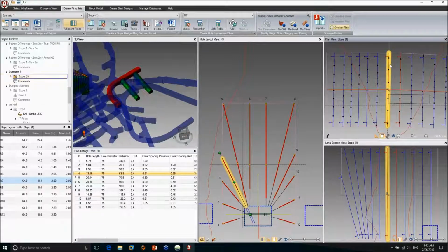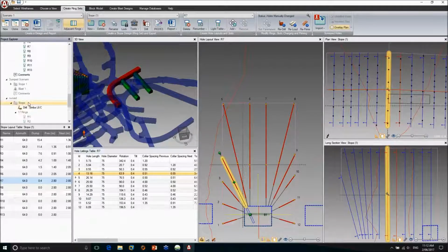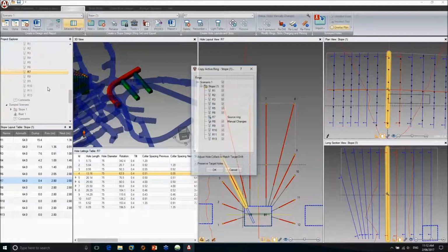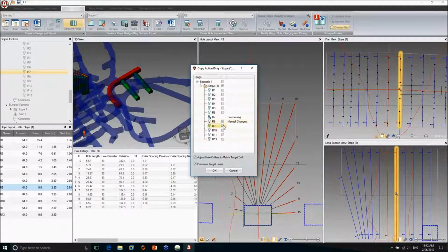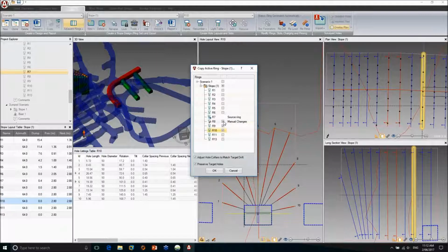Then I need to find out, I'm currently on ring 7, and if that's the ring that I want to copy, I come down to ring 7, and then I say copy holes to. With this I could copy the holes to every ring, or I could just set specific rings. So I'm going to copy it to rings 8 through 10. First of all, I am going to adjust the hole collars to match the target drift. If I don't do that, if my roof changes, the collars won't be in the right location. So this fixes those collars.